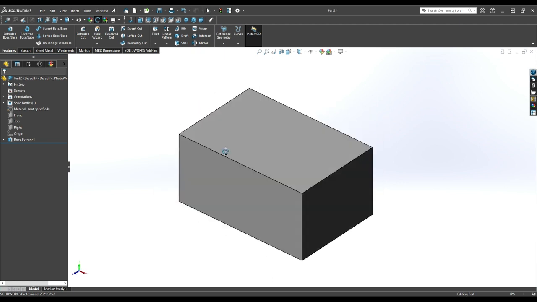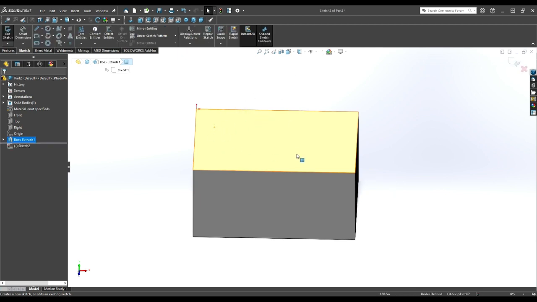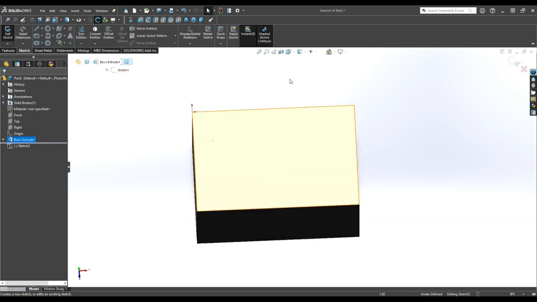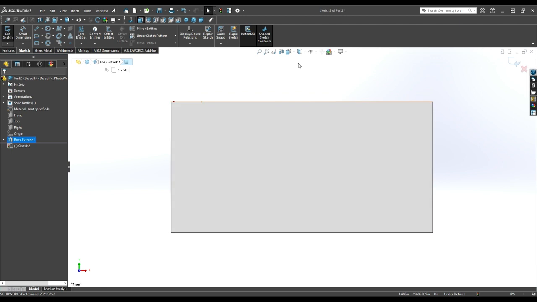If you want to put features on this, you can just click on the face you want to feature, click Sketch. If you don't like the view that you're on, your view orientation is here. With the drop-down box, this is top view, front view, and these are all in relation to these planes here.